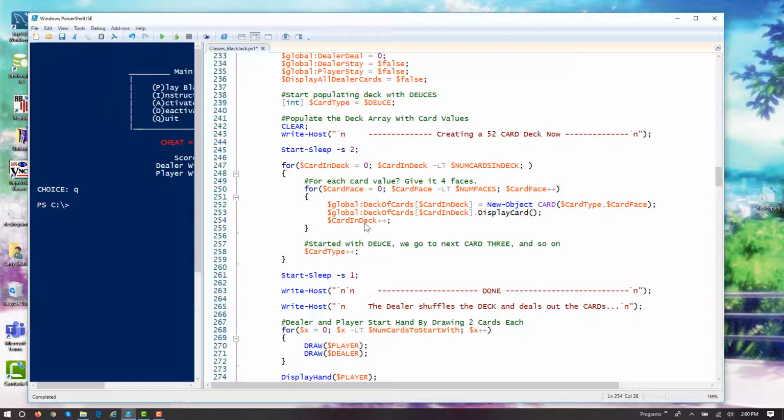Card in deck. Well, what's the significance of card in deck? Up here, card in deck started out at zero. Well, card in deck is less than number of cards in deck, which is 52. Here we're incrementing card in deck. It's a postfix increment, so we're adding one to it. So it was zero, now it's one. Each time, for those four faces, it would have been zero, and then it's going to go one, two, three.